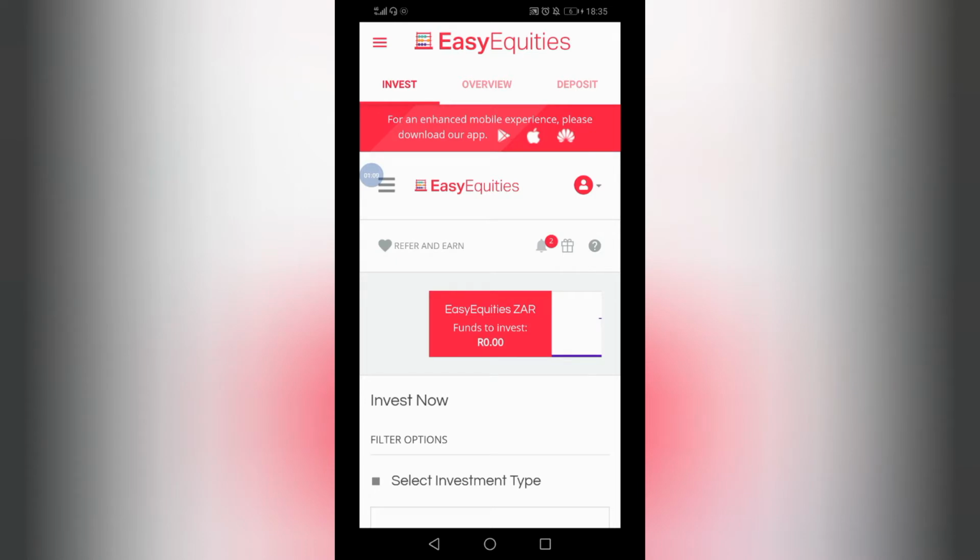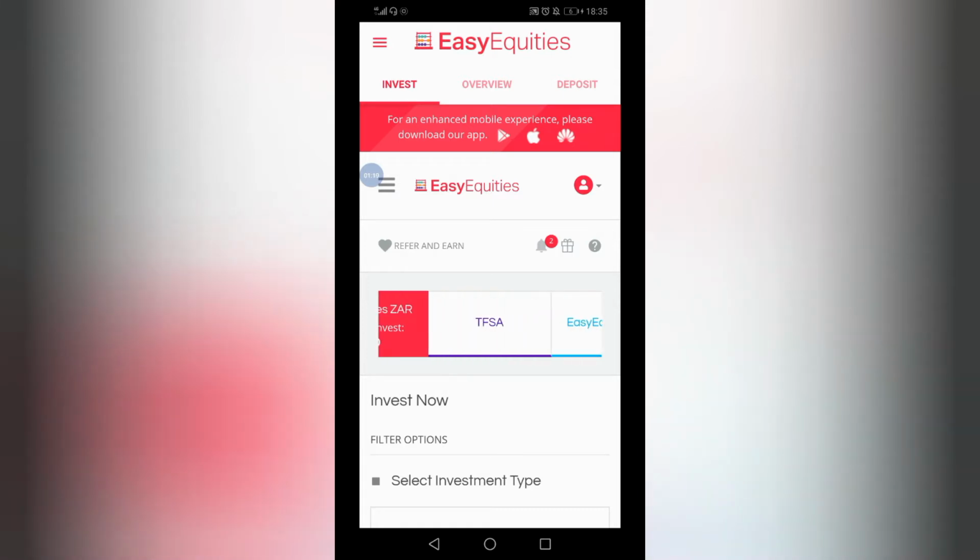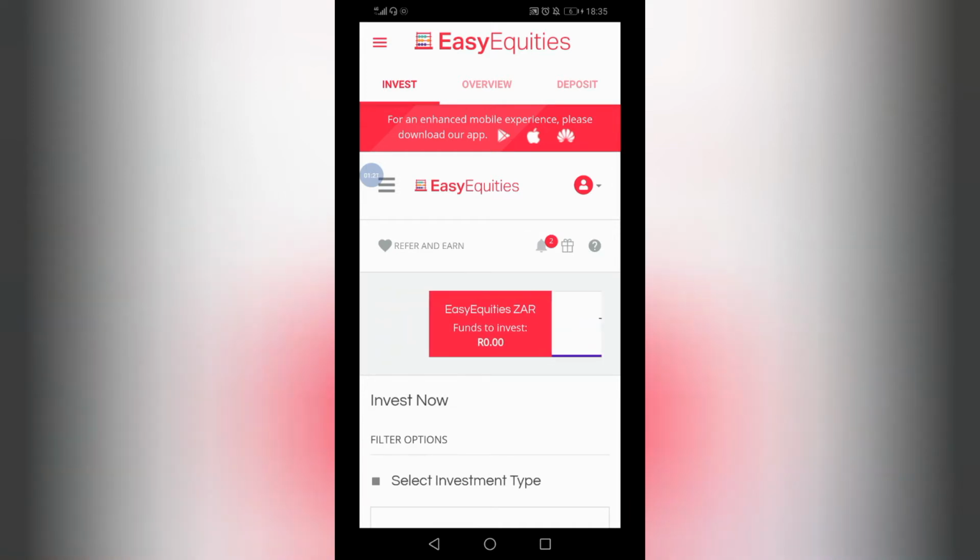Okay, once you have downloaded the app, the first thing that you'll need to do is to register. Once you have registered, you have the opportunity to use a demo account, which you will find right here. There's a demo ZAR account and a demo USD account. Let me just quickly explain the other ones before we move on.